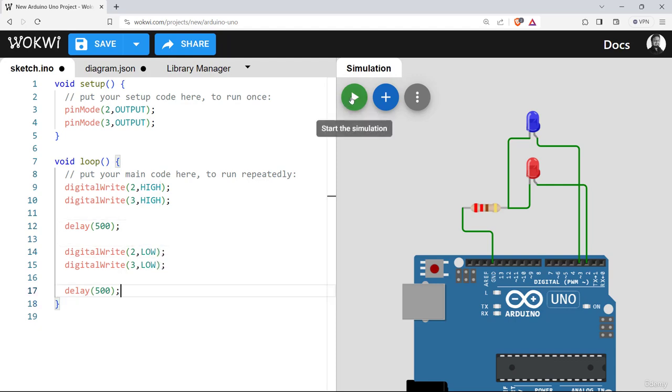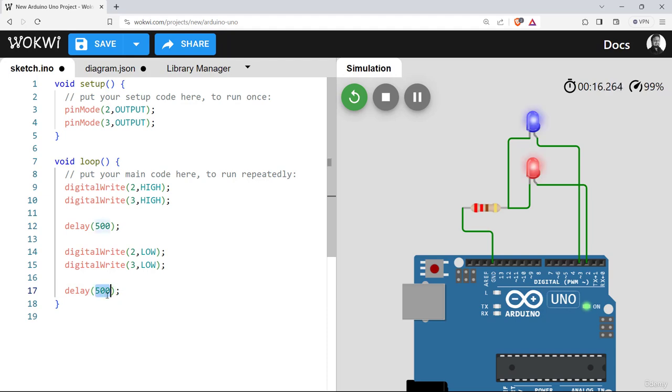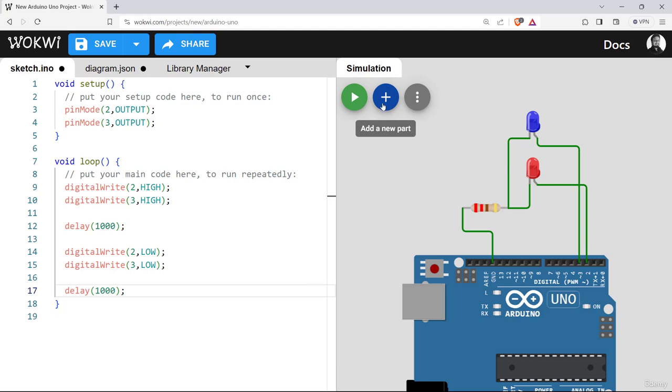That's it. If you want to run the simulation, you just need to come here and press this button. Here you can see both LEDs are turning on and off at the same time. If you want to adjust the blinking timing, you can change this delay here. Let's say you want to make a longer blink, that is 1000 milliseconds or 1 second. For that, you can put 1000 here. Let us stop the simulation and run it again. Now the blink has a 1 second pause for turning on and off.